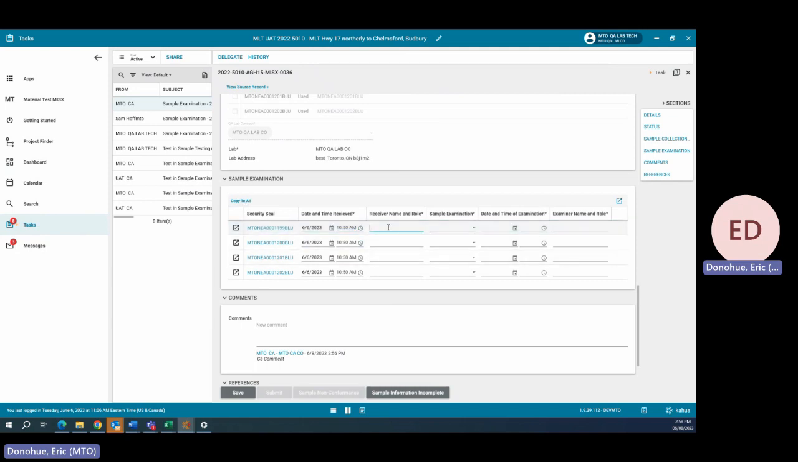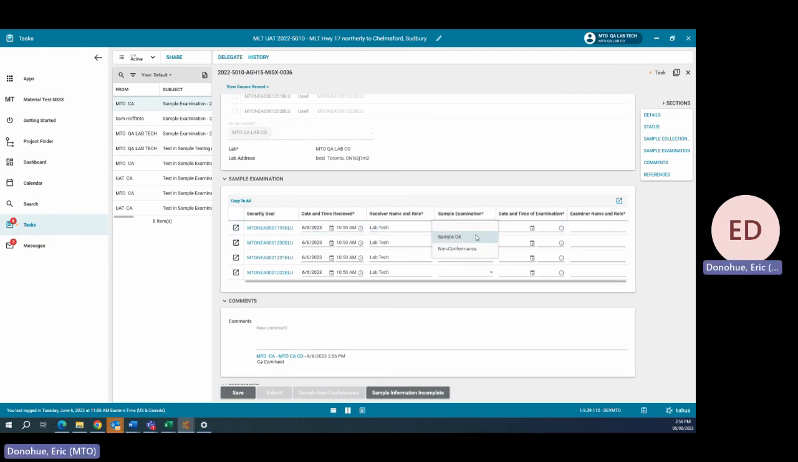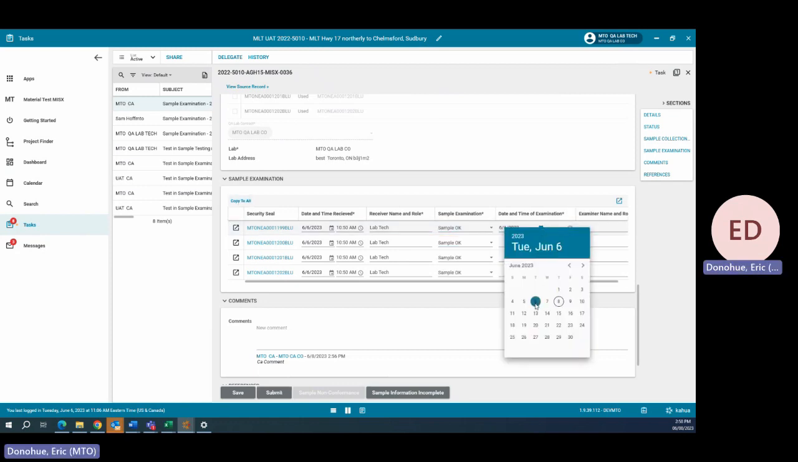And to enter a name, same thing, click copy to all. Now we need to examine the sample. Is the sample okay for testing or is a non-conformance required? For now, we will use all samples as okay. And a date and time that the examination was done.